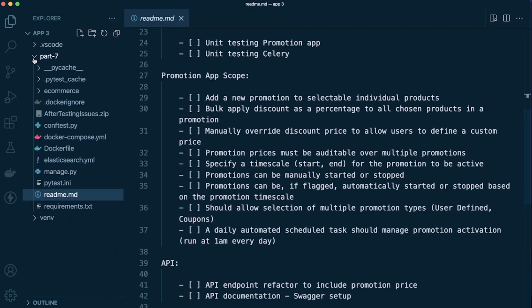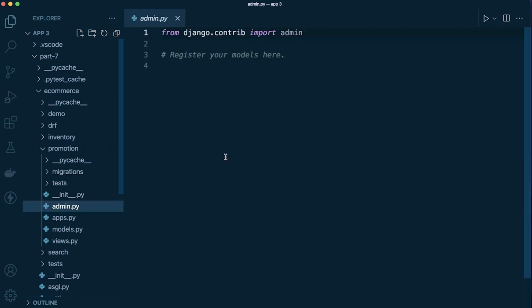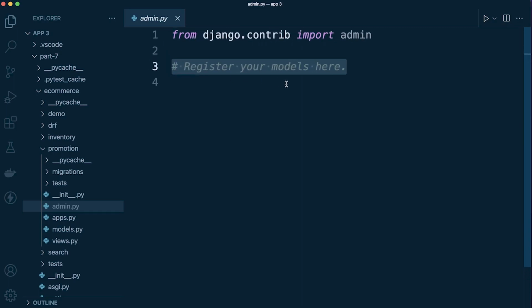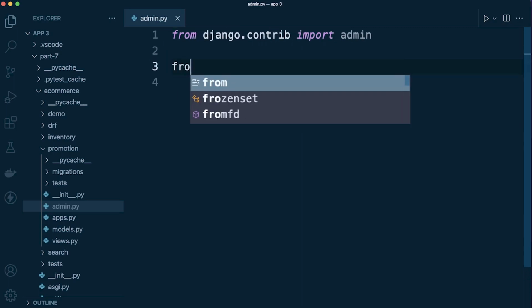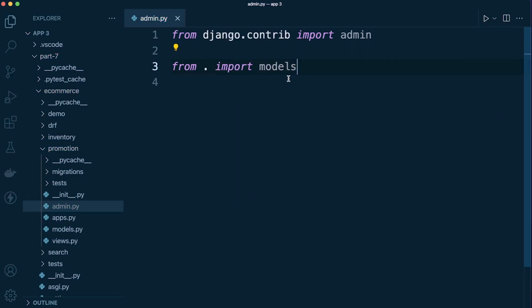So in our project, let's put this in the e-commerce promotion section, and let's go to admin. Right, so we're going to build, like I said, a simple interface so that users can go ahead and enter some promotions.